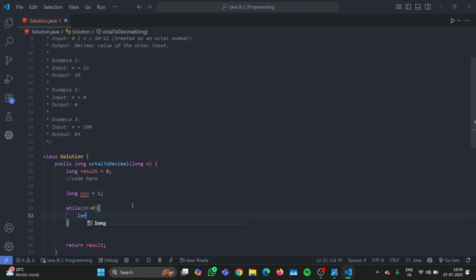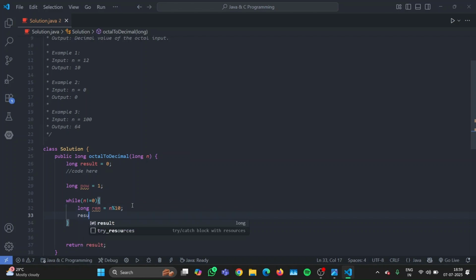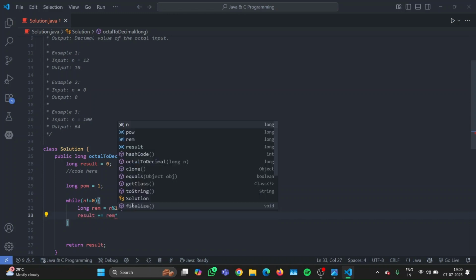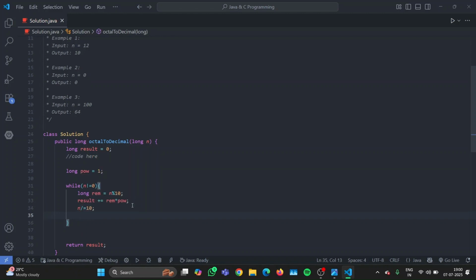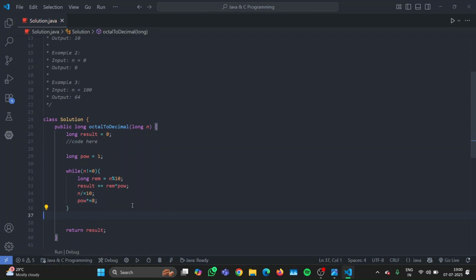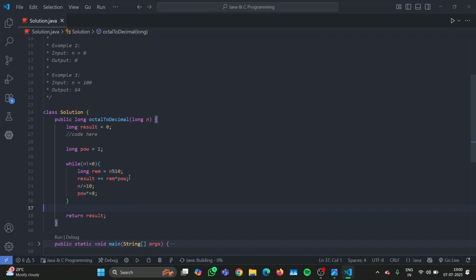Then we have to extract the remainder. Our remainder is given by n percent 10 because we are dividing by 10. Then we have to add this into our result by multiplying it with power. And then we have to divide the number by 10 so that we get the reduced number in the next iteration. And then at last we have to multiply this power by 8 at the end of every iteration. So that pretty much sums up our problem.